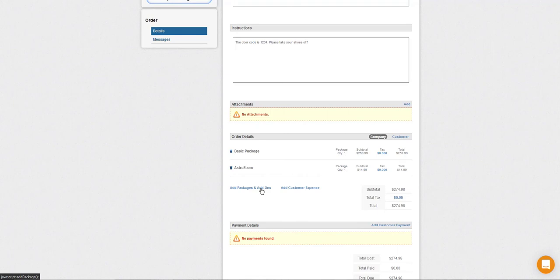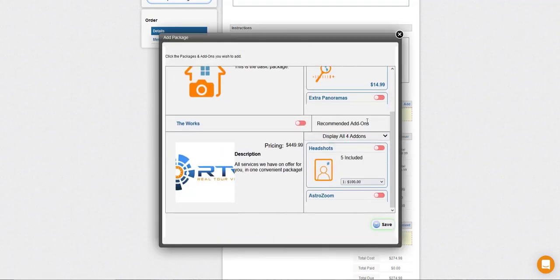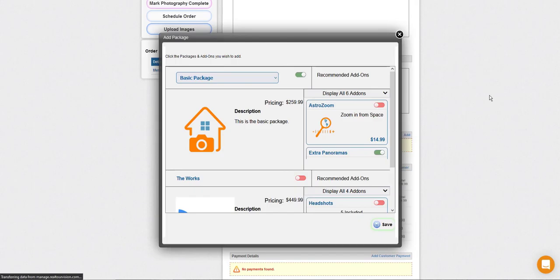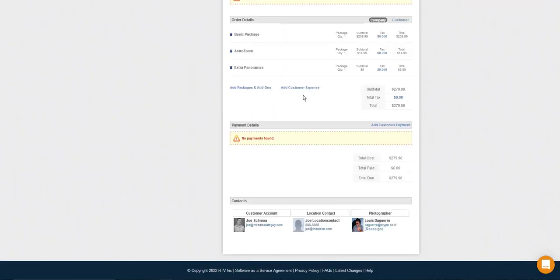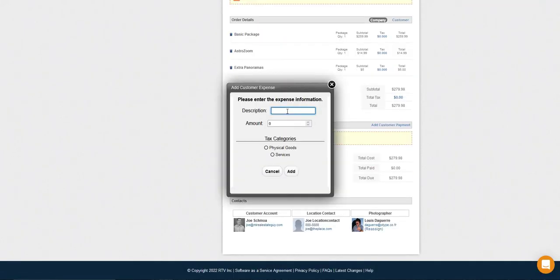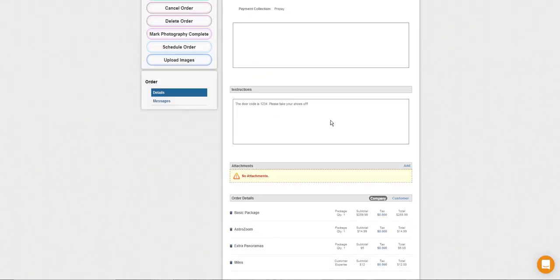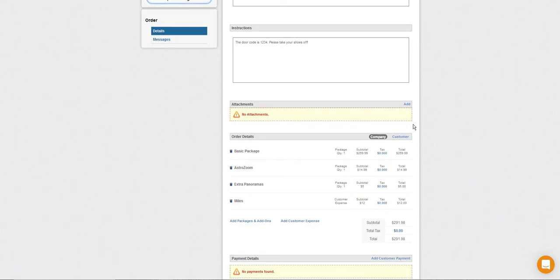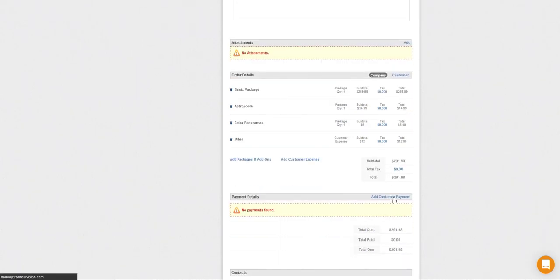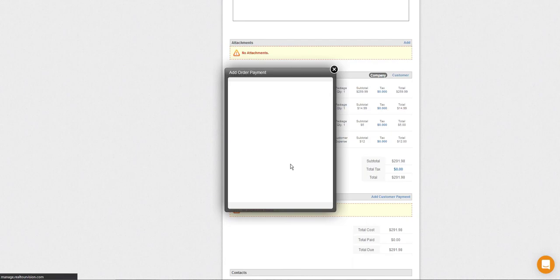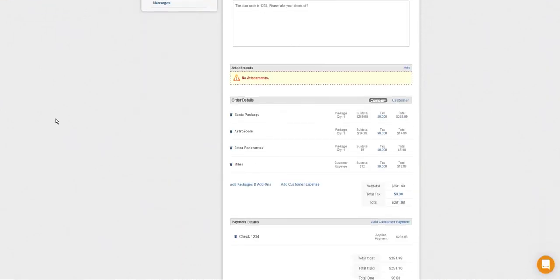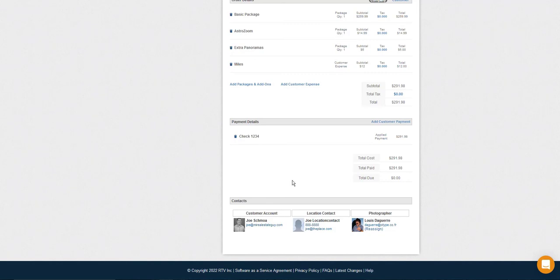You can add more packages or even a customer expense like mileage. Below this, you can add a payment as well. At the very bottom are the contacts for the order: agent, photographer, and if there's a location contact, it will appear here.